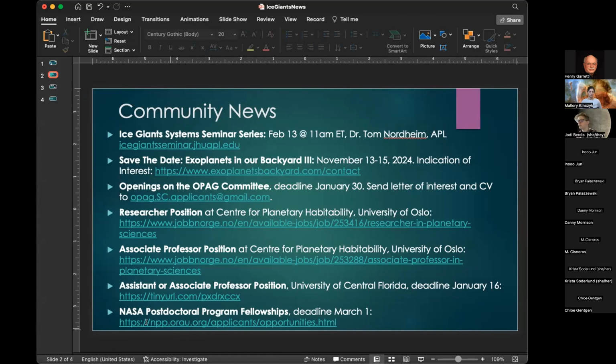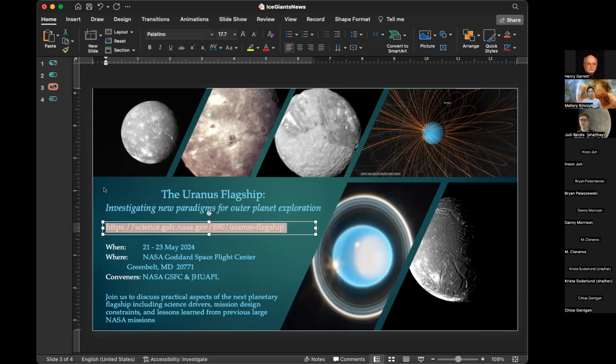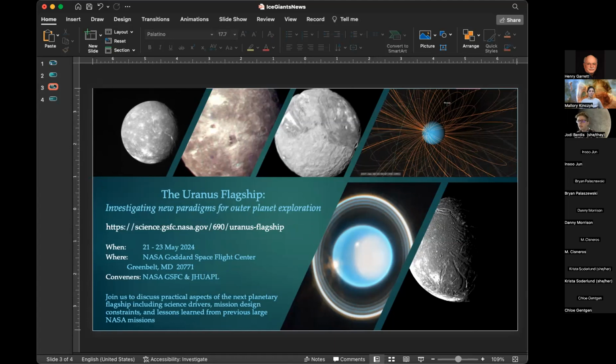The last thing I want to talk about is a standing slide in this little deck, which is the Uranus Flagship Workshop: investigating new paradigms for outer planet exploration. This is going to take place at Goddard Space Flight Center here on the East Coast in May, and we're pretty excited to be co-hosting that, APL and Goddard. I'll put this link in the chat too, just in case it wasn't on the previous page. I believe it's just an indication of interest right now, and hopefully abstract submissions and registration will open up in the next month or so.